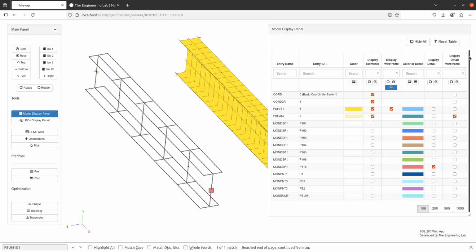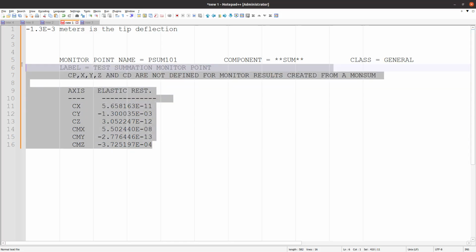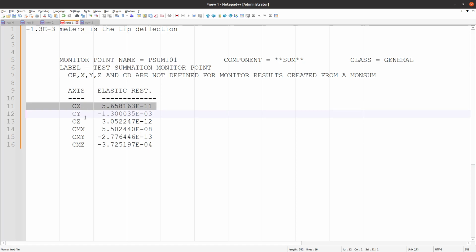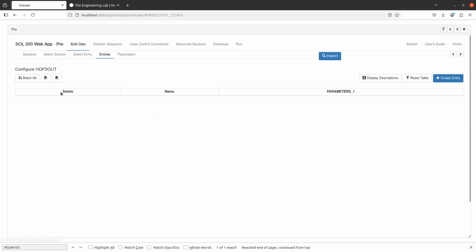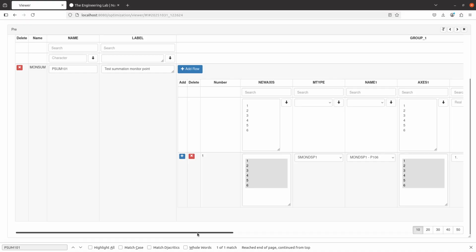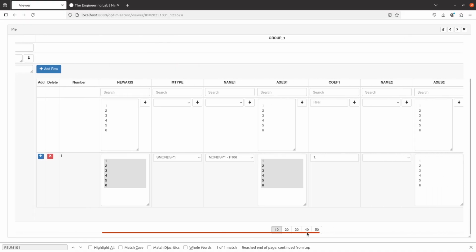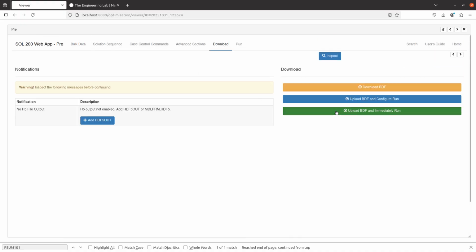So let's do this. We know that this is the output of that monitor point. Let me disable the other components and see if this will work. We'll go back to that MONSUM entry and say, you know what, only consider the deflection along the y-axis, component 2, in the calculation. So we'll go ahead and rerun this.